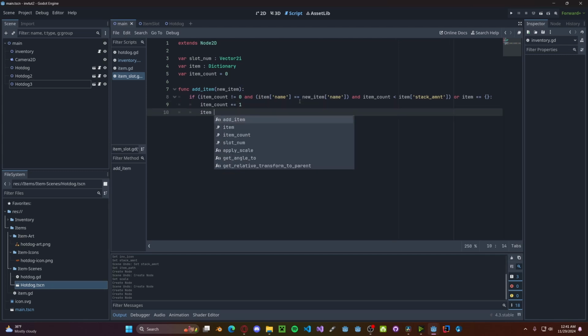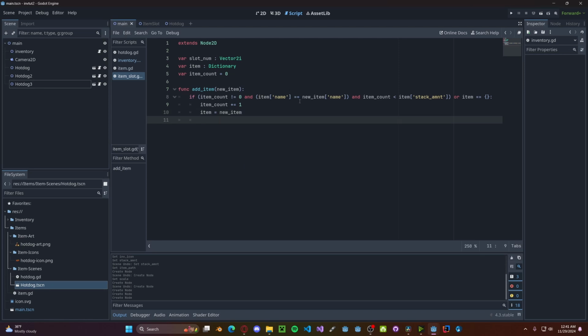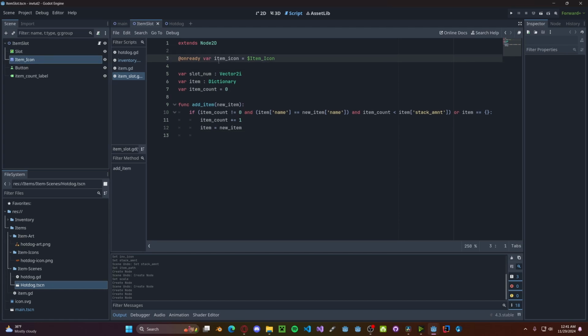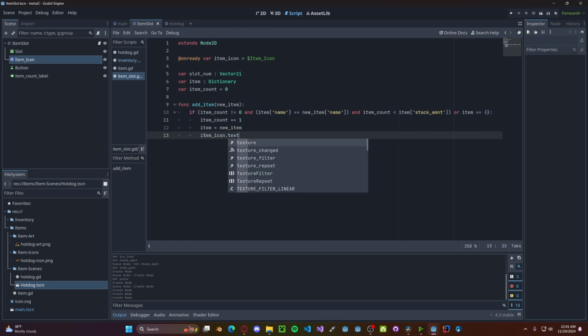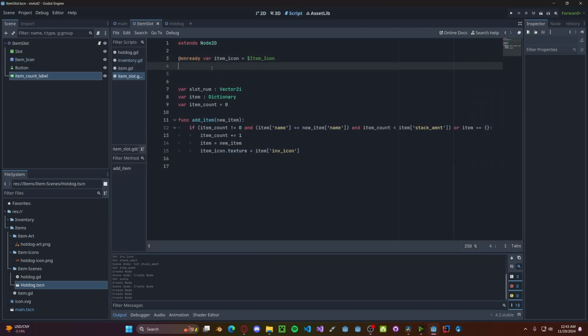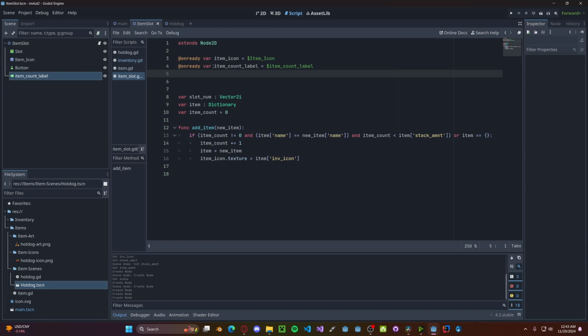We need to set our item to be the new item. We also need to set our item icon, which is inside of our item slot. We need to reference that inside of here. Set the item icon dot texture to that of the item inventory icon. We also need to update the label count. So let's also reference our label.